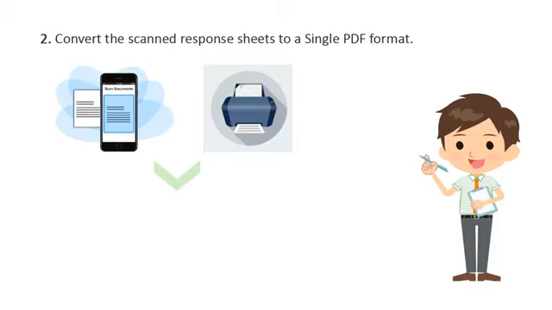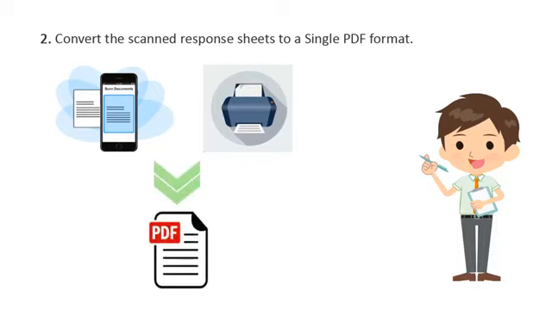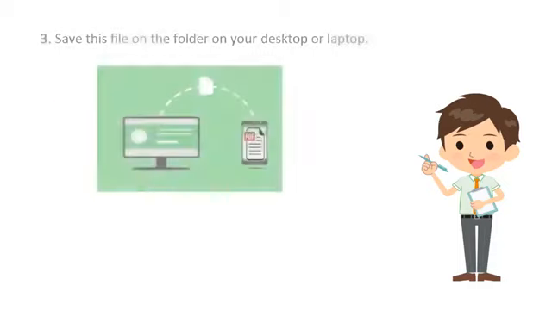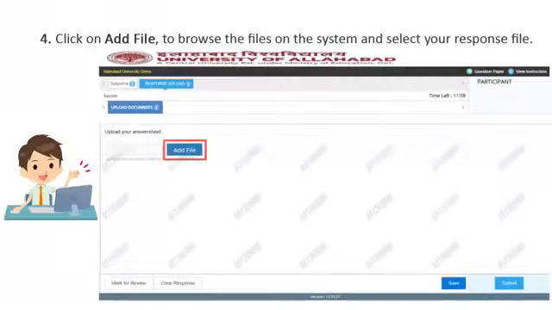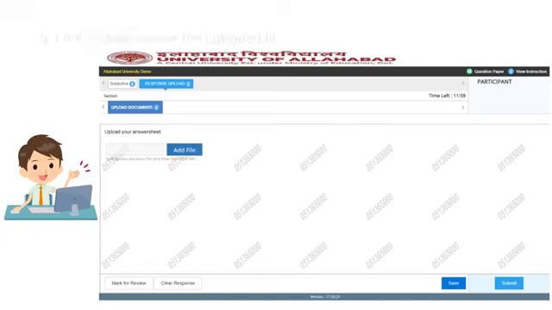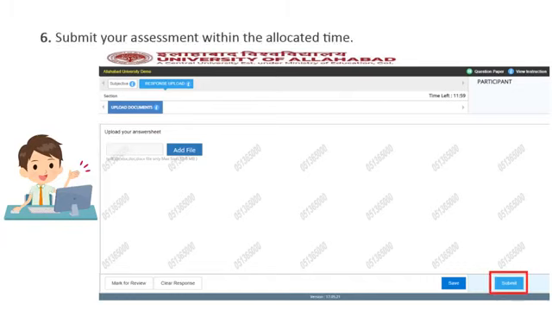Convert the scanned response sheets to a single PDF format. Save this file in a folder on your desktop or laptop. Click on Add File to browse the files on the system and select your response file. Click on Save to save the uploaded file. Lastly, submit your assessment within the allocated time.